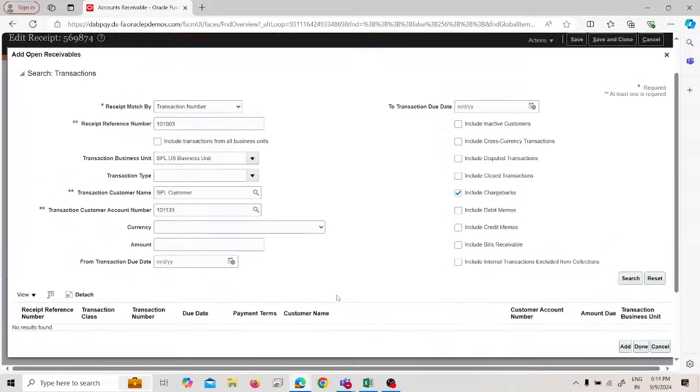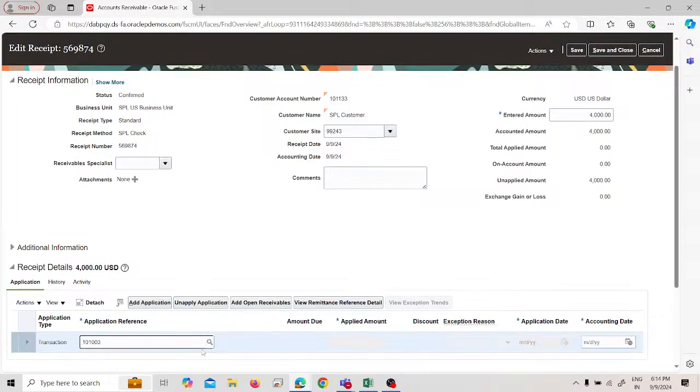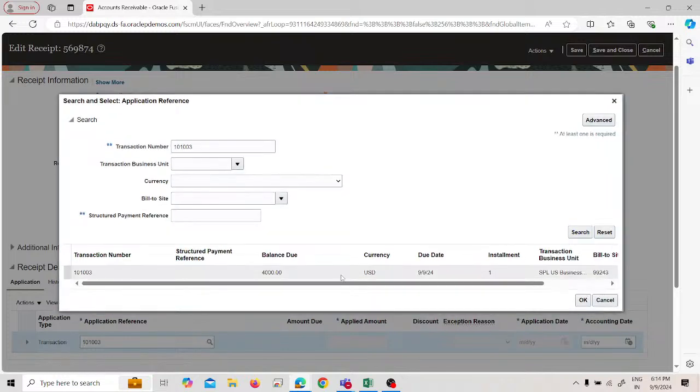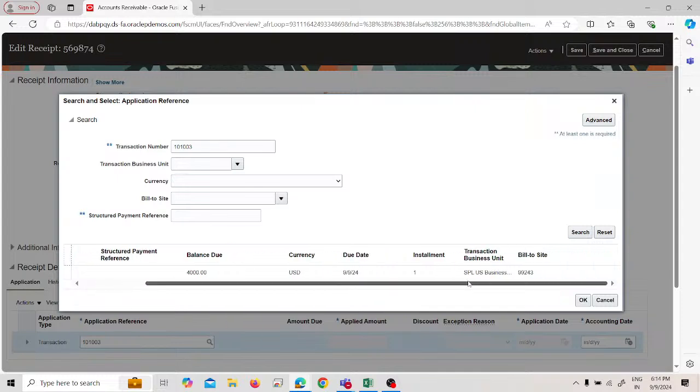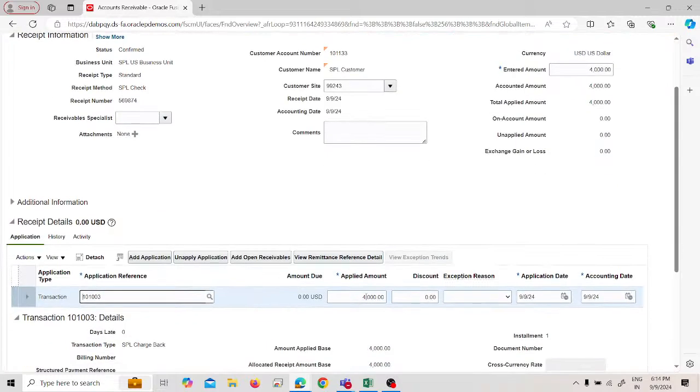Because of certain issues, as I have told you, the site is acting weirdly, so we go and search down to the add applications. Here you can just post and search it. Here you can see the chargeback has come up. Here you see the bill to site as well, and we click OK. Now if you want to apply the amount of 4000, you can apply 4000 here. If you have received less than 4000, you can select the lesser amount.